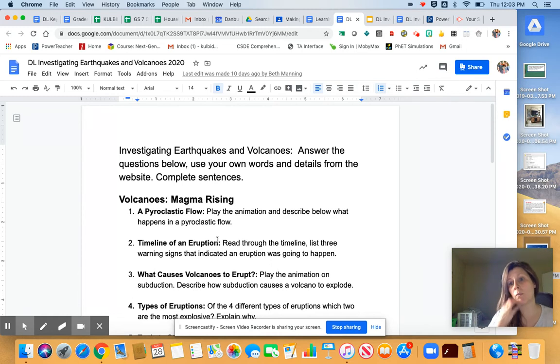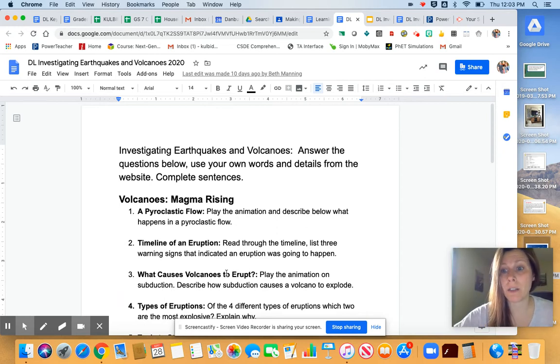And then you're going to go through and read about the timeline of a volcanic eruption and what the warning signs are, because there are very specific warning signs. What are they and how does it happen? And then you're going to read what causes a volcanic eruption. You're going to play the animation of subduction and describe how subduction causes a volcano to explode.